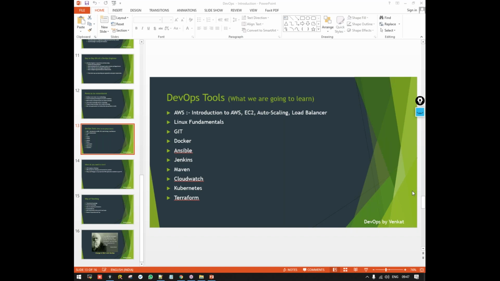Kumar is asking, is the CI/CD project deployed on AWS? Yes, the CI/CD project is deployed entirely on AWS. All the servers will be in AWS only. Tejas is asking, how can we add 3 to 4 years of experience? I'm new to the IT industry.